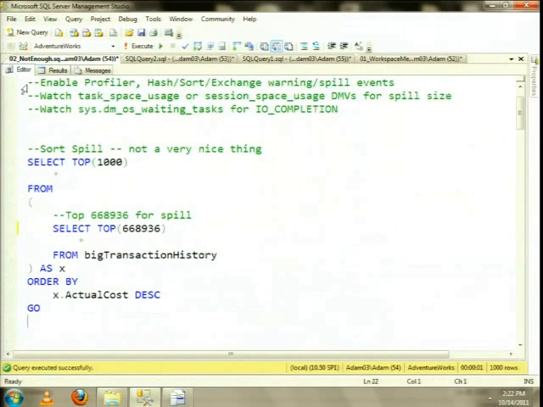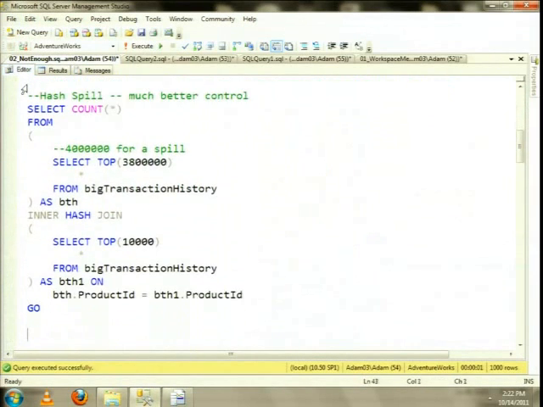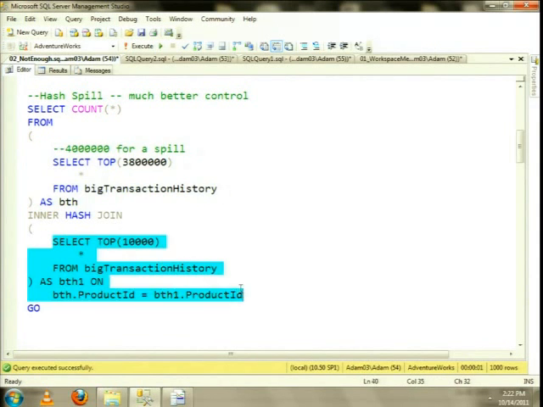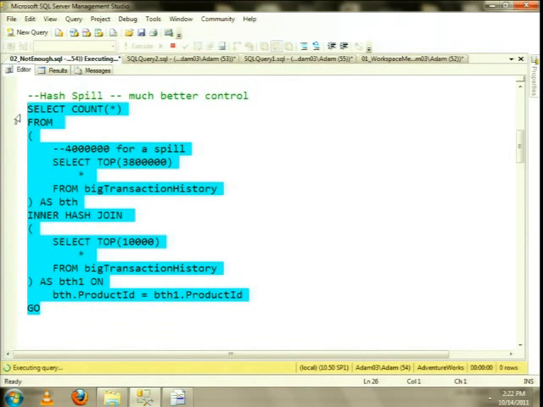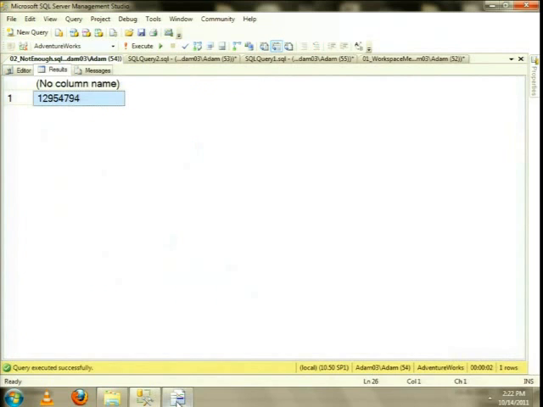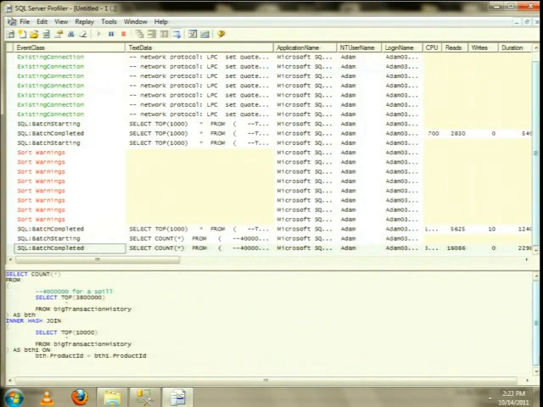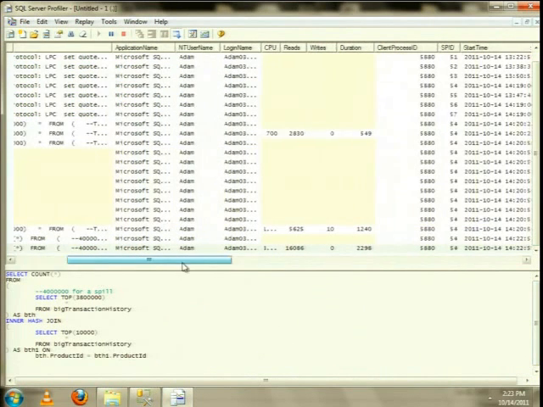Hash has, as I mentioned, slightly different behavior. So let's go ahead and check that out. And we'll do top, so I'm going to select top, what is that? 3.8 million from this table. I'm going to hash join it to top 10,000 from the same table. Again, a meaningless query, but we'll go ahead and run that. And returns our number. And as you can see, we did not get our hash warning event. And our query took about 2.2 seconds.